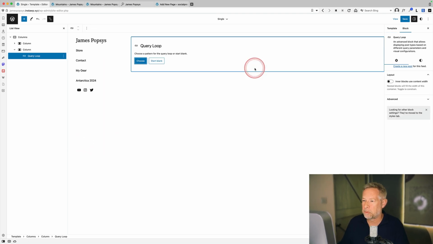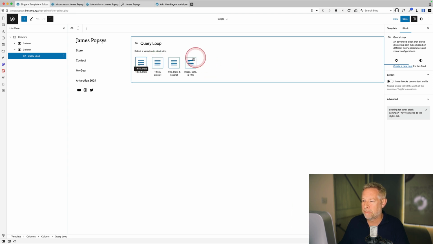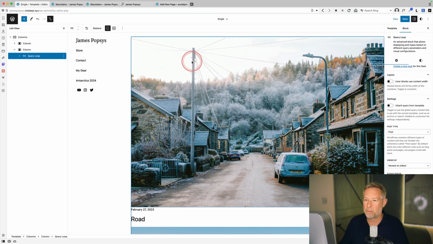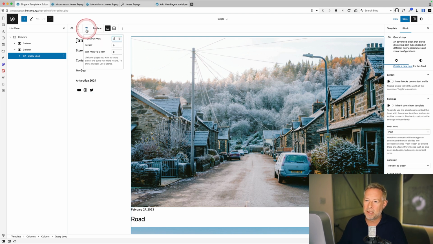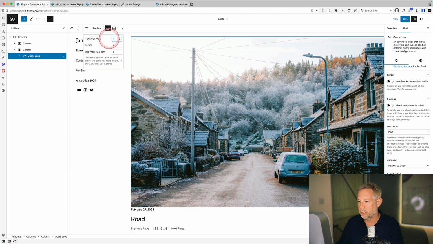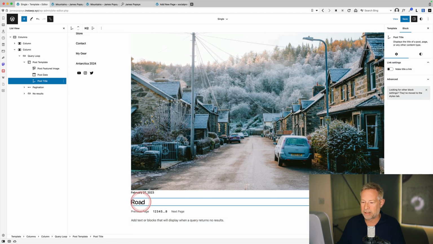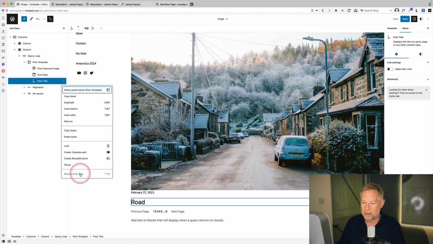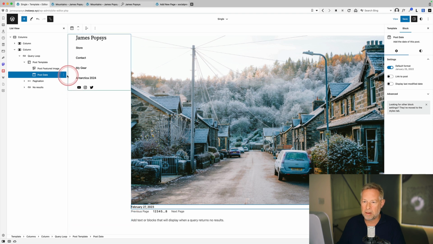So just add back a query loop block. I'm going to start blank. I'm going to add this one here, the image, date, and title. There's a lot of stuff in here I don't actually want, but all I need to do here is select one item per page, like so. You'll see it's bringing in the title down here. I can get rid of that if I want to, and I can probably get rid of the date as well because we don't really want that.